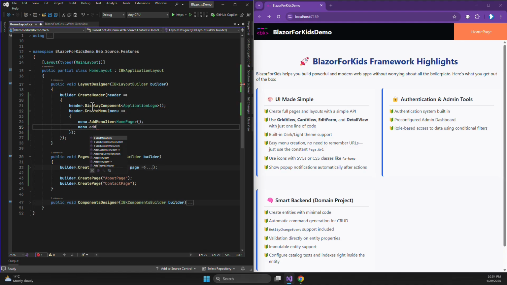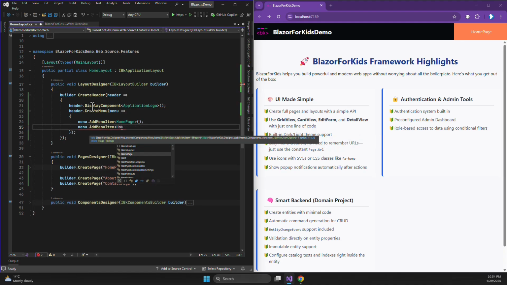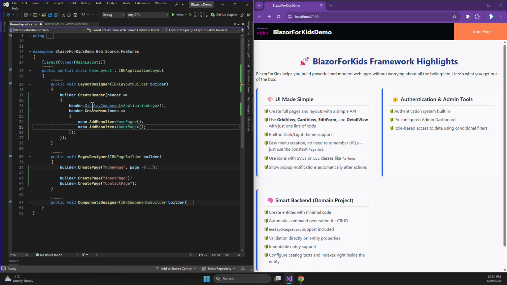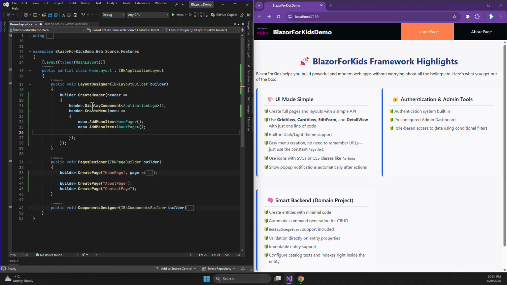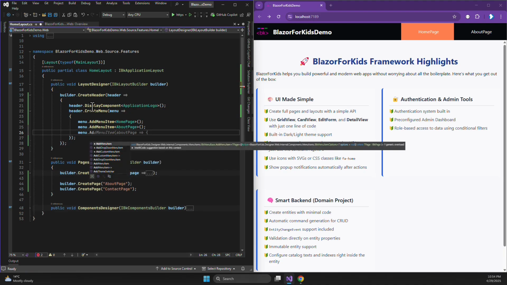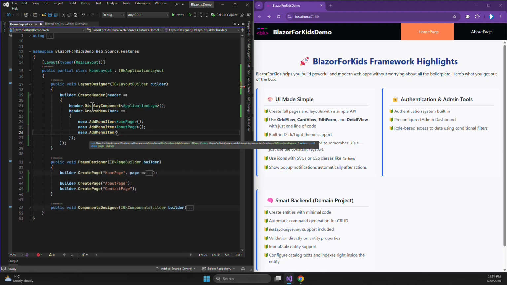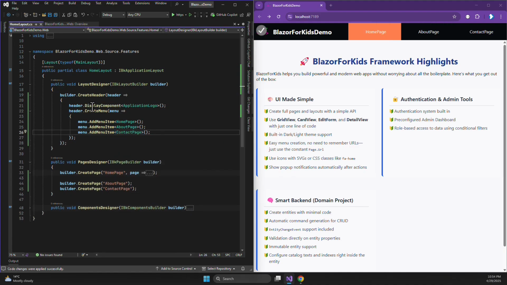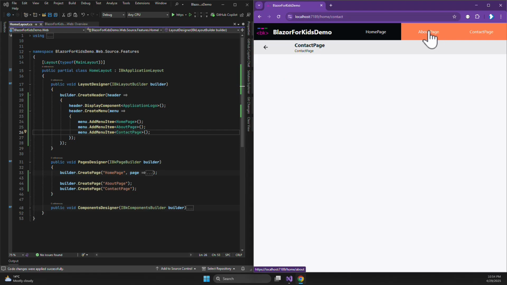Menu, add menu item, about page, save, and it is there. Add menu item, and I have the contact page. Save. So at this moment we have three pages in our application, and we can go from one page to another.